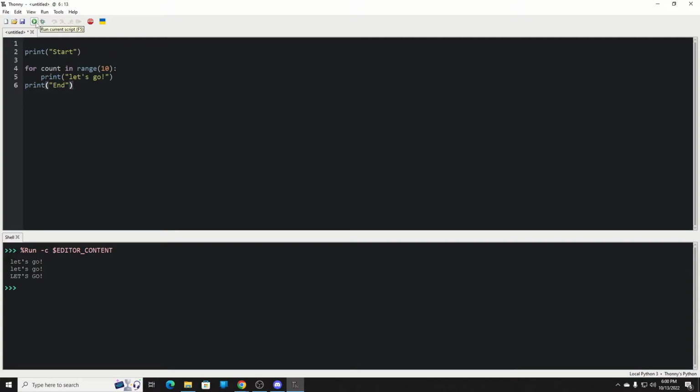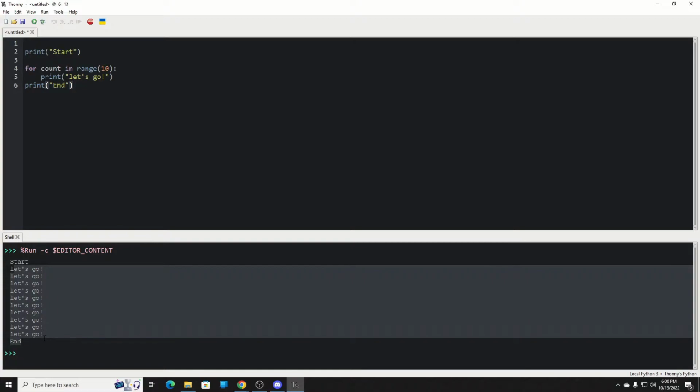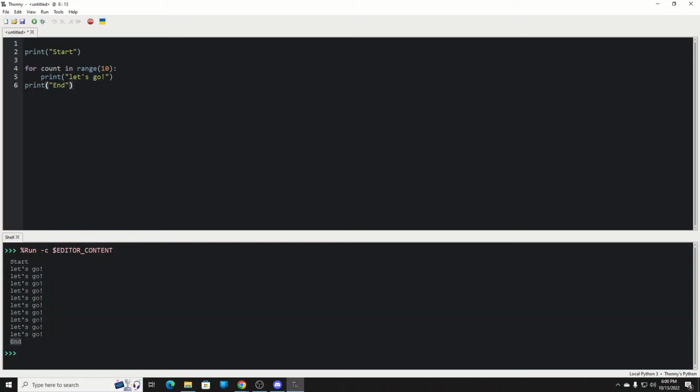All right, so let's run this and see what happens. See, we got start, then we got let's go, and then end. What happened is it came in here, and because of this range, it looped 10 times. Boop, boop. And to make it more clear, instead of printing the let's go string, let's print this count so you can see what range is actually creating. Because sometimes you might need the number that it is counting through.